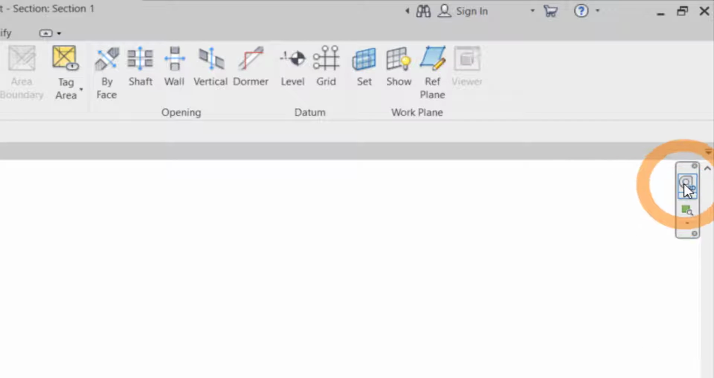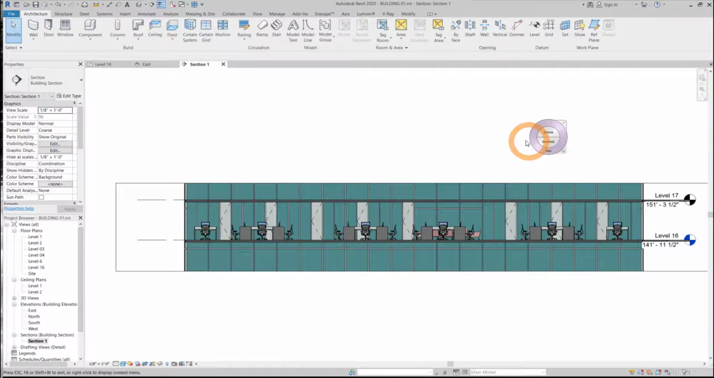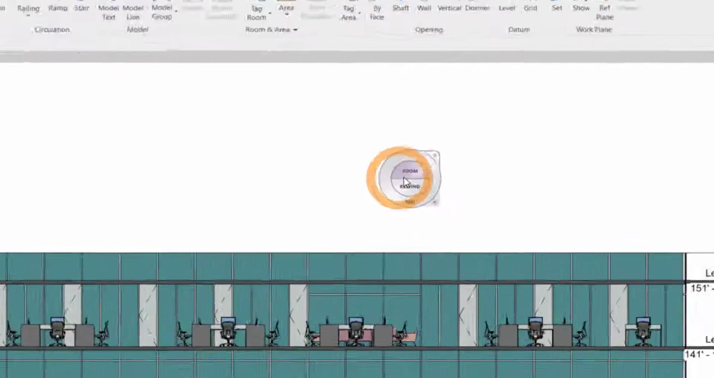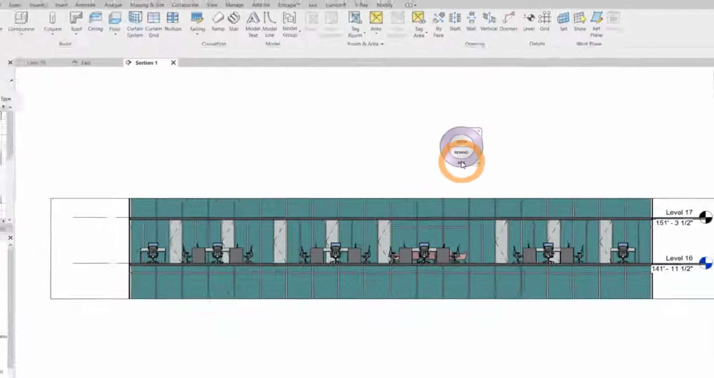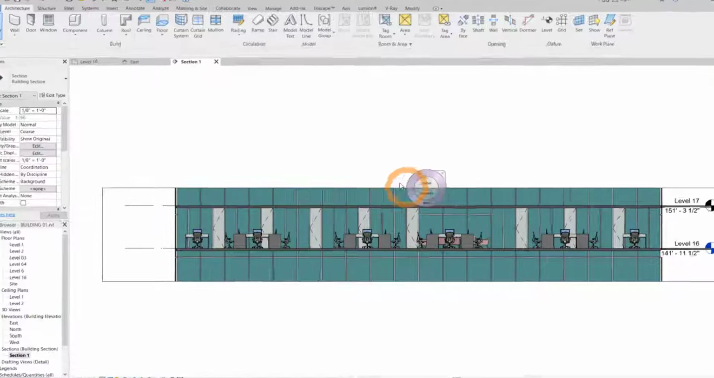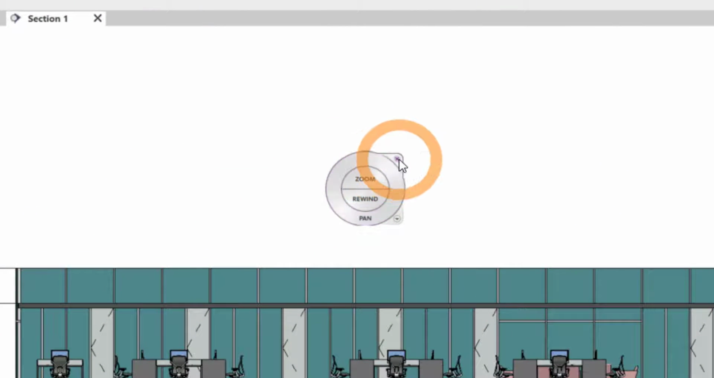If you click on the 2D steering wheel icon, you will activate the floating steering wheel palette. This floating menu gives you quick access to the most common 2D navigation tools. Once activated, the steering wheel will follow your cursor around until you hide it again by clicking the small X.